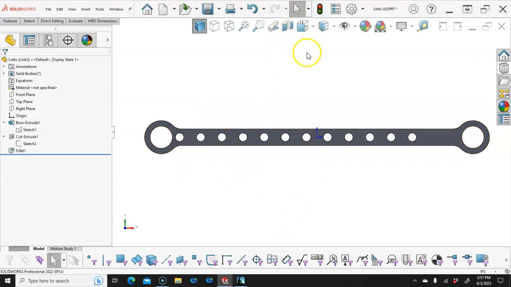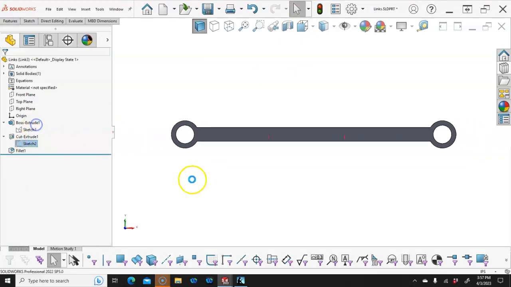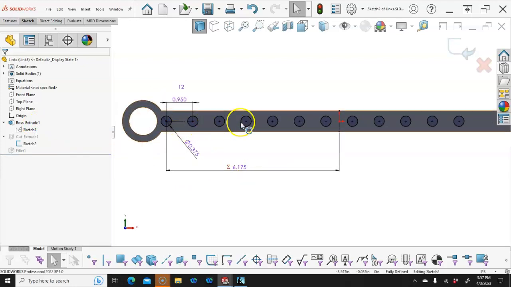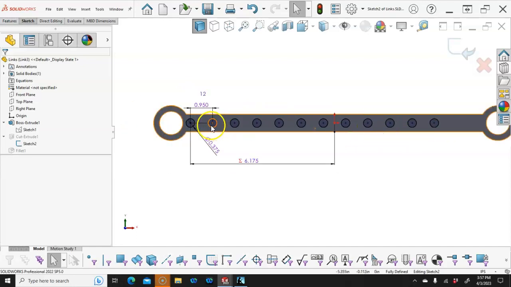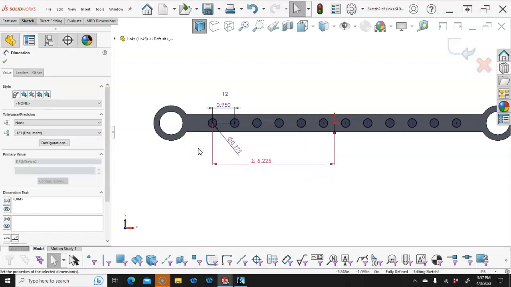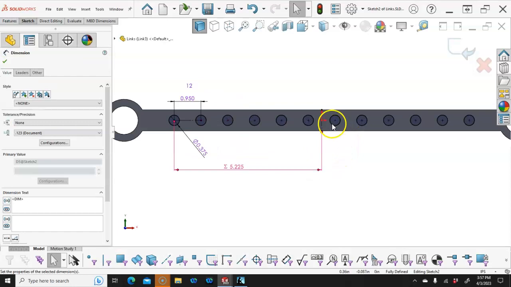Alright, rebuild that. And I went the wrong way. So we have 1, 2, 3, 4, 5, 6. 1, 2, 3, 4, 5. Where did the other one go? 3? Oh no, there's 7 there. Okay, now we have 6 on that side, now 6 on that side.